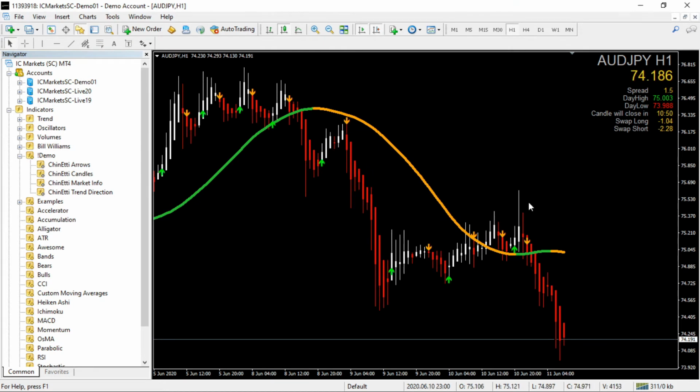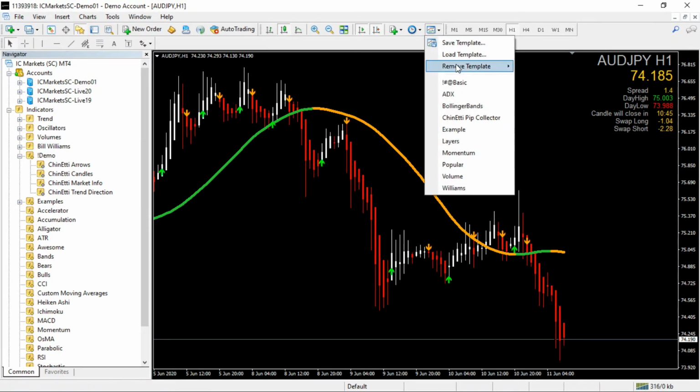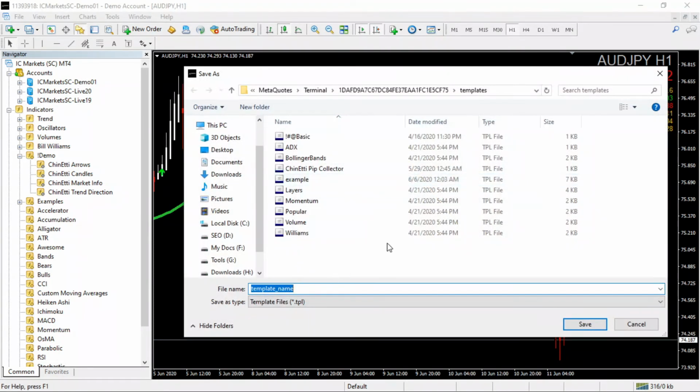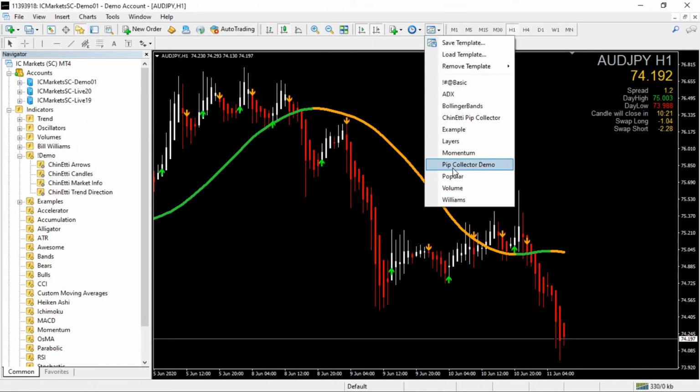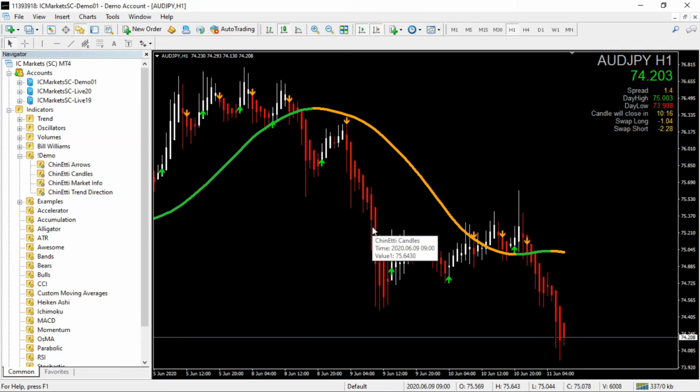Once you add all the indicators, your chart will look like this. Now what you need to do is go to templates and save this template as a new template in the templates folder. You can give any name you prefer. I'm just going to rename it as pip collector demo since we are using the demo indicator set. Once you give the name, you can save it. Then you will see the pip collector demo template has been saved. Now every time you are logged into your demo MT4 account, you can easily access the system by just opening the pip collector demo template.